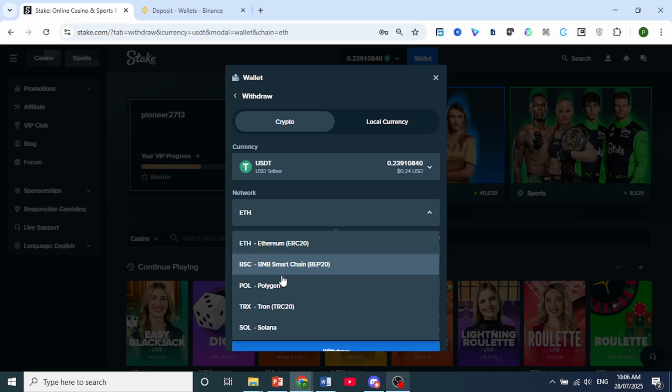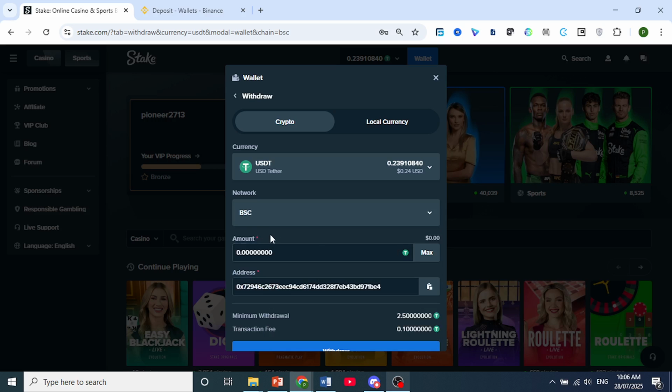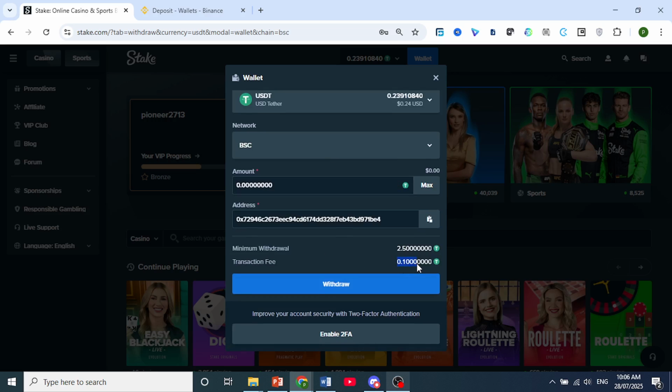And the network, I want you to select BSC, BEP20 right here. Okay, now the transaction fee is only charged by Stake, which is very negligible, $0.1. Then you just go and enter your amount and click on withdraw. That's all you have to do.